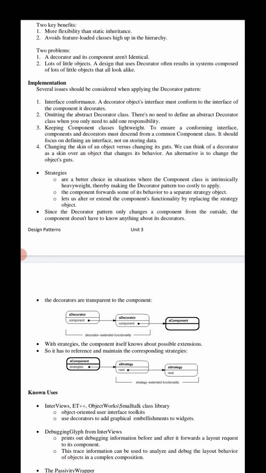For example, we can support different border styles by having the component defer border drawing to a separate border object. So the border object is a strategy object that encapsulates a border drawing strategy. By extending the number of strategies from just one to an open-ended list, we achieve the same effect as nesting decorators recursively.